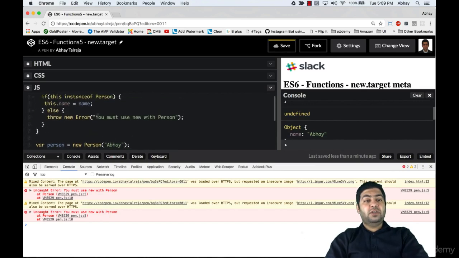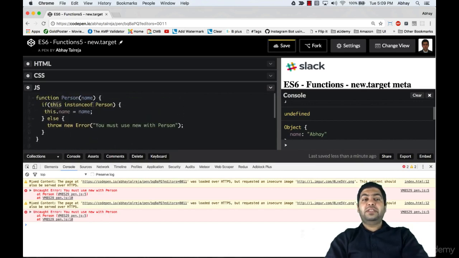As you can see here, the this value is checked. You're checking for the this value as an instance of Person. If it is an instance, you just do what the constructor is supposed to do, which is instantiate the object with the name that was passed in. If it is not, you throw an error. That means it was called without the new keyword.